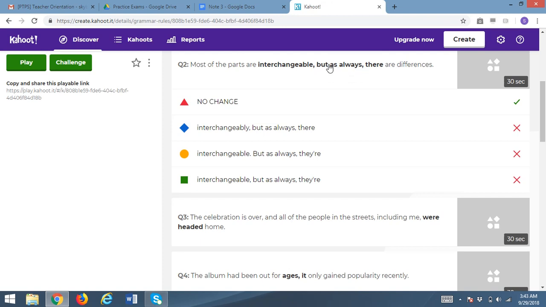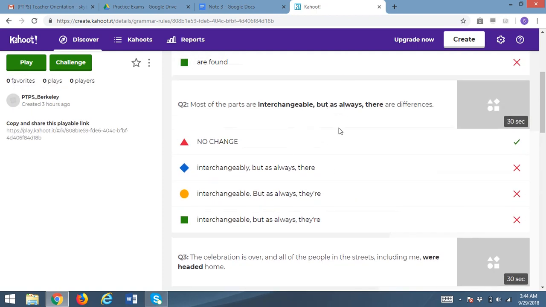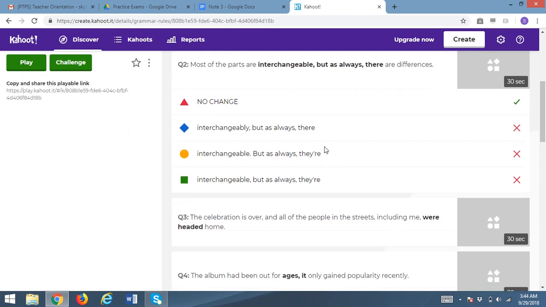A dependent clause, independent clause. You can use a comma to separate them. And then, but as always, there are differences. So within this, we have another independent clause, and we're separating those two with a comma. So this is perfectly fine. And all of these down here are just not okay. This also tests the difference between there, which is a pronoun, and there, which is a contraction combining they are.